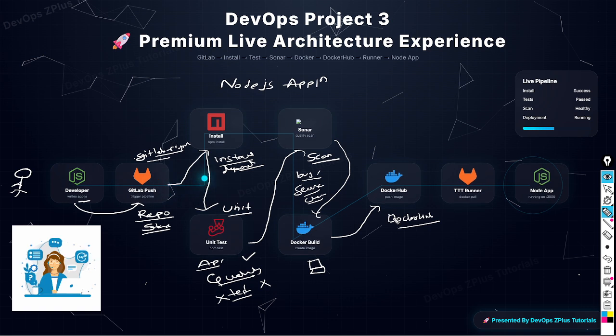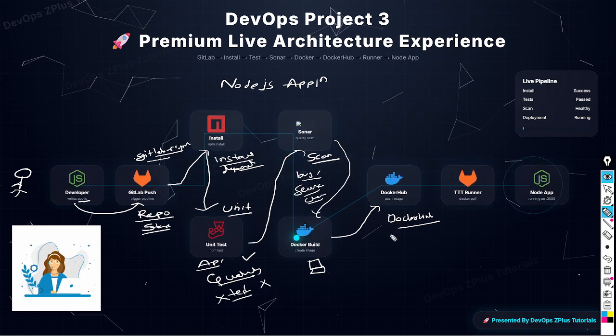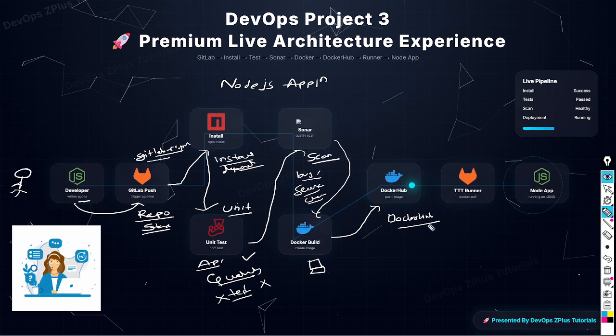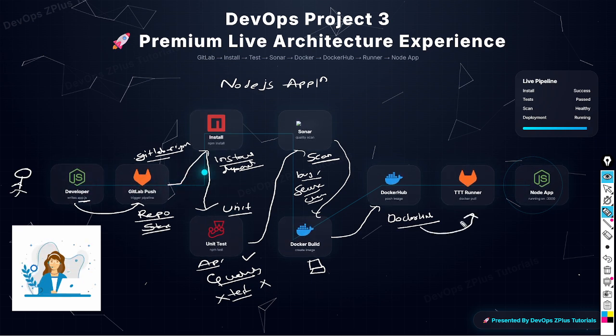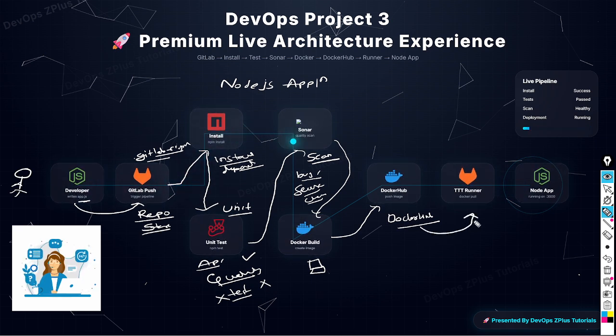So you can think of DockerHub as a GitHub for Docker images. It is centrally available in DockerHub. Okay, now we are good with storing the image. Next, GitLab Runner takes the control.